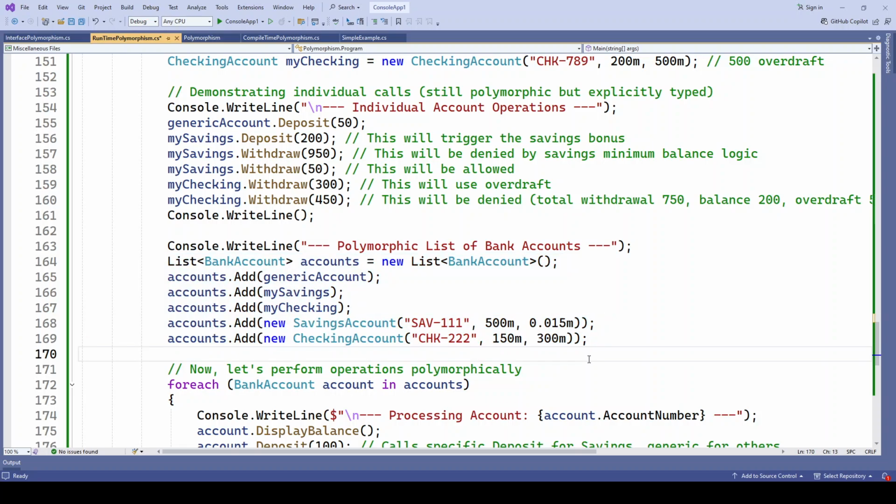Now let's see this example, how it is being invoked. We created a list, a collection of bank accounts, and then we added five objects. When I say five objects, I mean we added one generic account, one savings account, one checking account, another savings account, and another checking account.